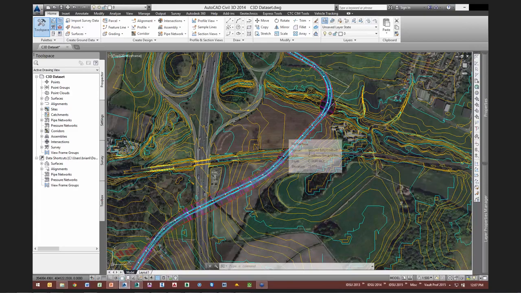So what I have in front of me here is an existing ground surface with a fairly simple corridor created on top of it, and I have an image X-referenced in here as well.